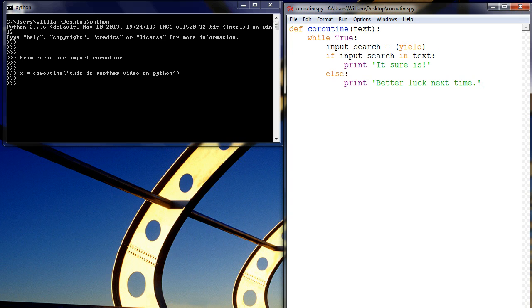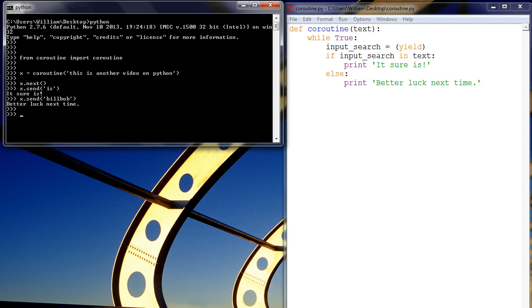Once we've entered that, then the coroutine will be behaving almost identically to your generator, except you'll be using the send method. So let's do that. What I do is I initiate the coroutine, so I'm forcing the code into the parentheses. So now I'm at the yield, and now I can use the method send. And I can send my word that I want to search for. So why not "is"? It sure is. It's there. If I now send a word that's not in there, Billy Bob, better luck next time. And this will go round and round the loop forever until the interpreter is closed.